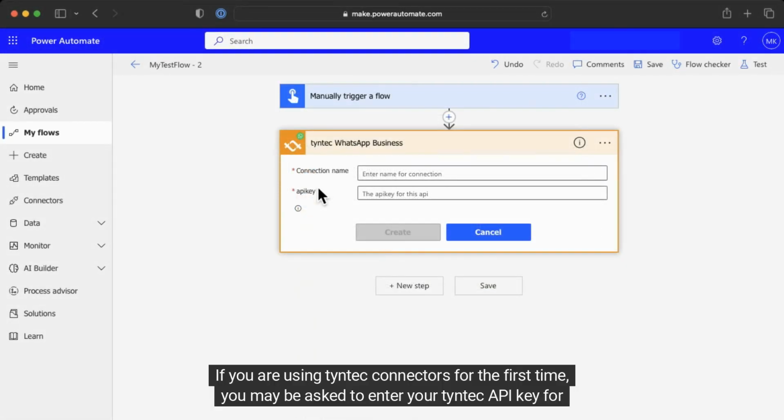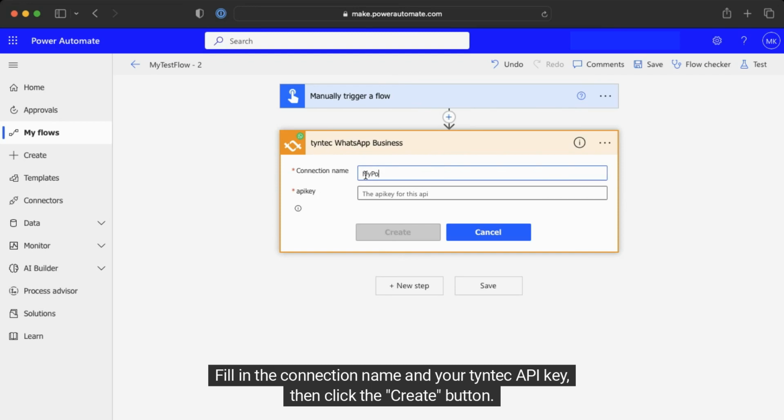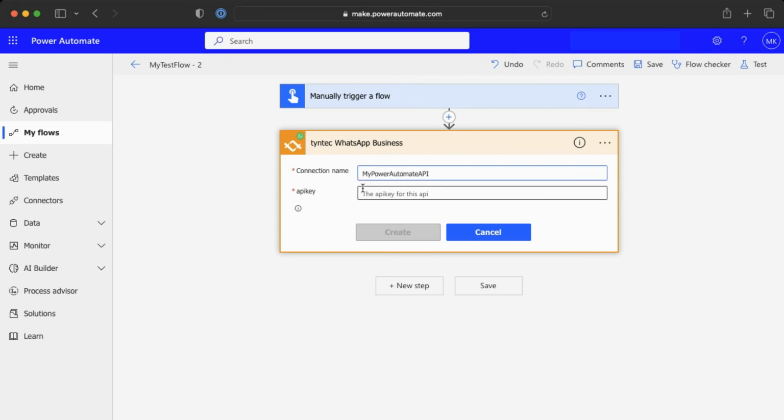If you are using Tintek connectors for the first time, you may be asked to enter your Tintek API key for the Power Automate environment. Fill in the connection name and your Tintek API key, then click the Create button.